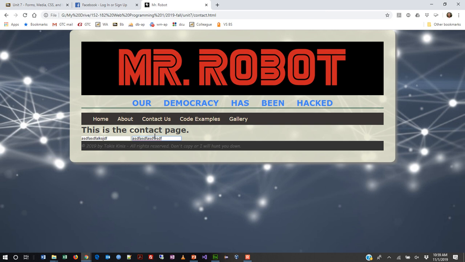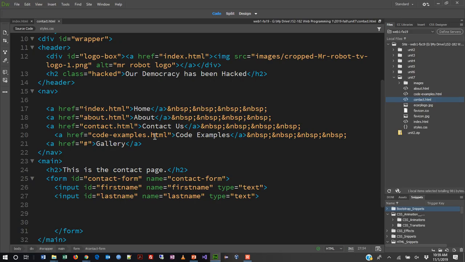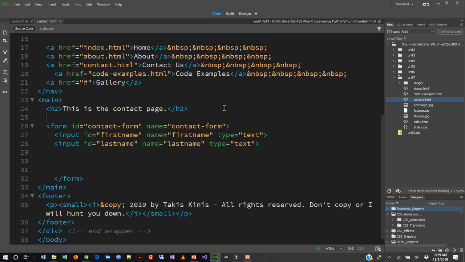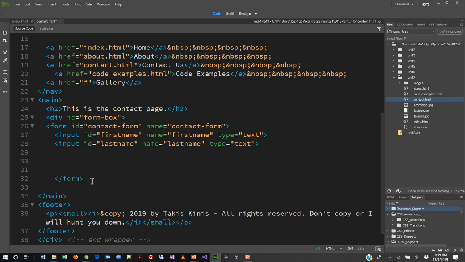Okay, so let's address both of those issues right now. First of all, let's make a little bit of space. I'm going to encapsulate my form inside of a div and call it form box. It's the best I can come up with right now. I'm going to close that div after the closing form tag, and then I'm going to do my little technique of always saying close form box, and then I know which closing div that goes with.